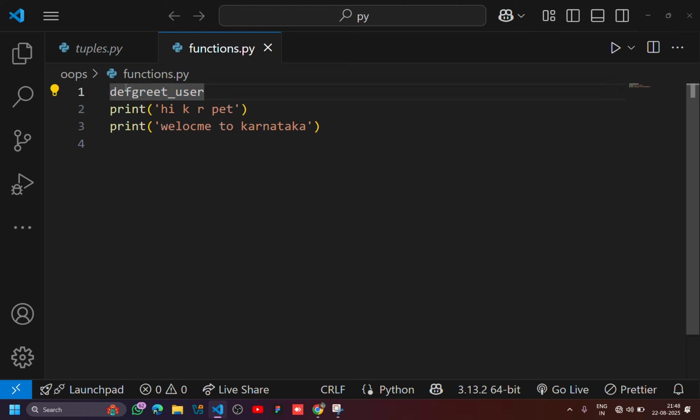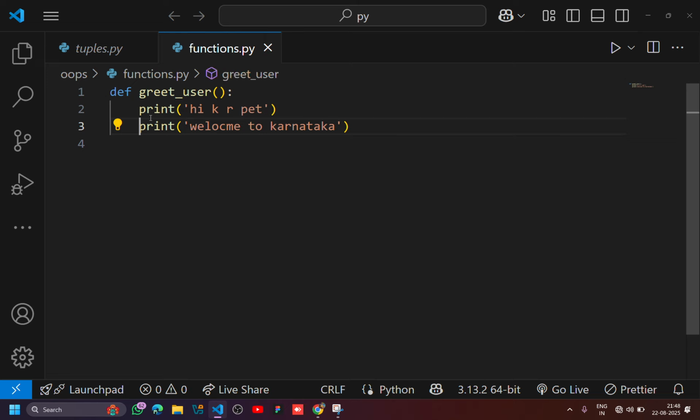Now we need to add some space here. After that we will add the parentheses. After that we add the colon. Not a semicolon, a colon here. A bit of an error is there, I need to clear it. Then just press tab here. Again we need to tab for the indentation. Now hit enter.